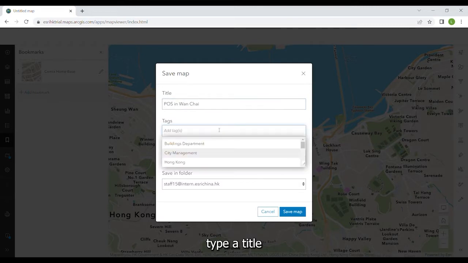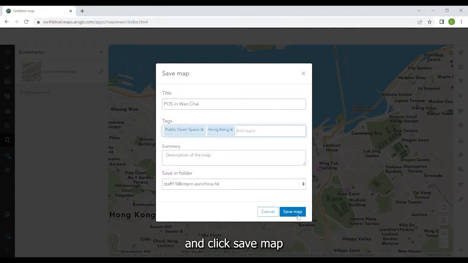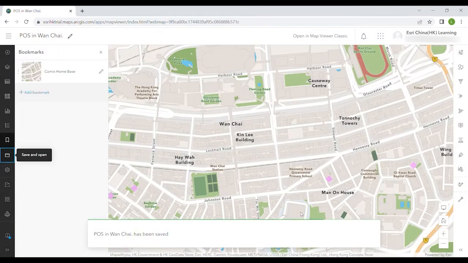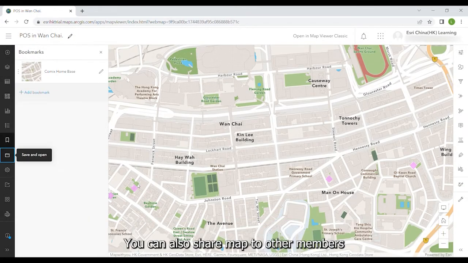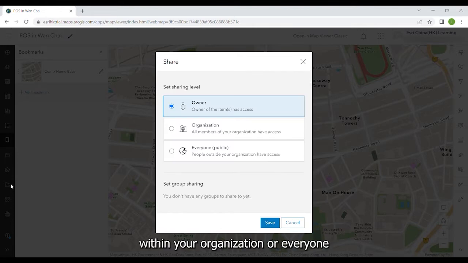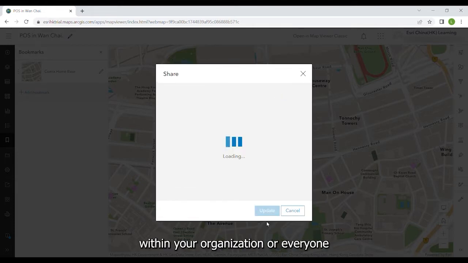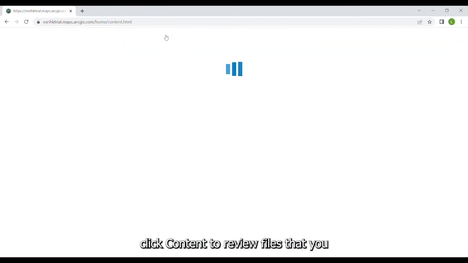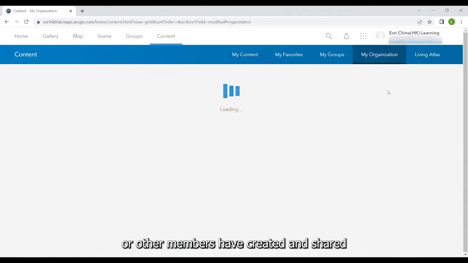Type a title, text that describes the map, and click Save Map. You can also share a map to other members within your organization or everyone. Finally, go to Home page. Click Content to reveal files that you or other members have created and shared.